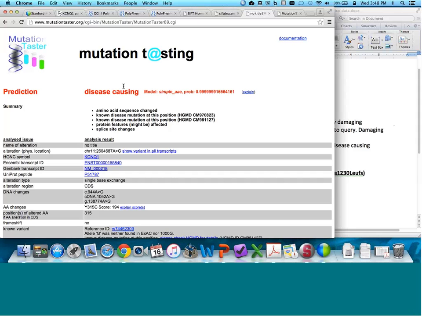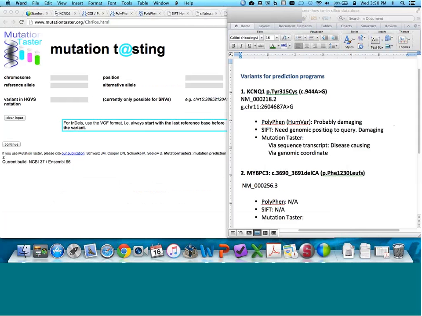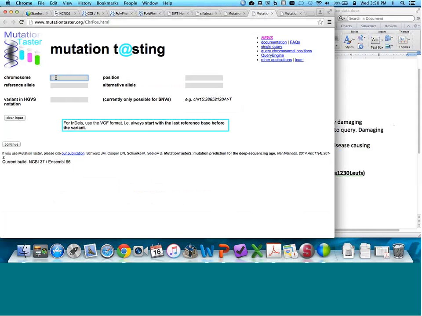All right, so the other way that you could input the same variant is in the upper right-hand corner of the MutationTaster homepage. You would click Query Chromosomal Position. So just like SIFT, you could put in, if you have it, the genomic position. So in this case, chromosome 11, and then I'm going to highlight genomic position, and then you're going from an A to a G. So 11, position, A to G. And then go ahead and hit Continue.